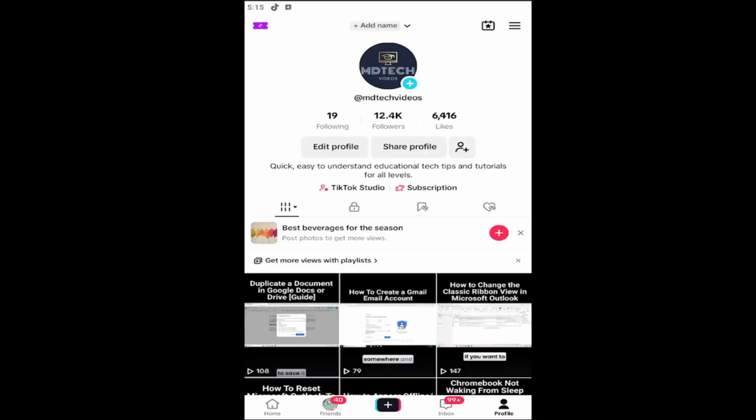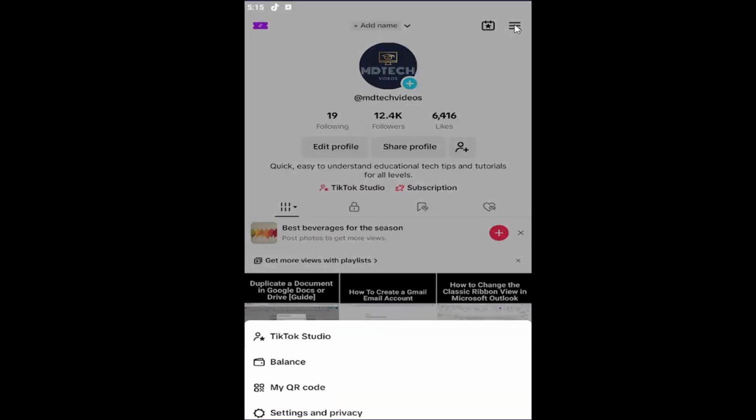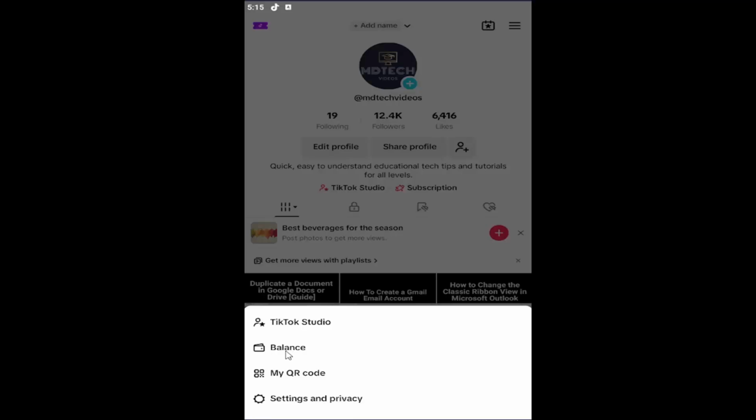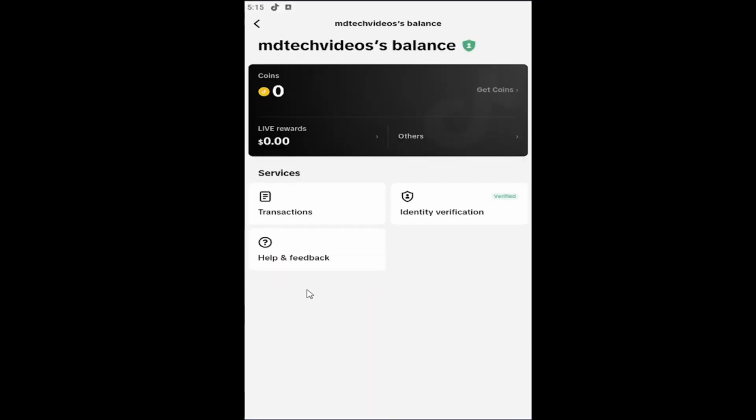So all you have to do is open up TikTok. And if you are unsure how to get to your profile page, select the profile icon in the bottom right. Then you want to proceed to select the hamburger icon at the top right. Go ahead and left click on that and select the balance button.